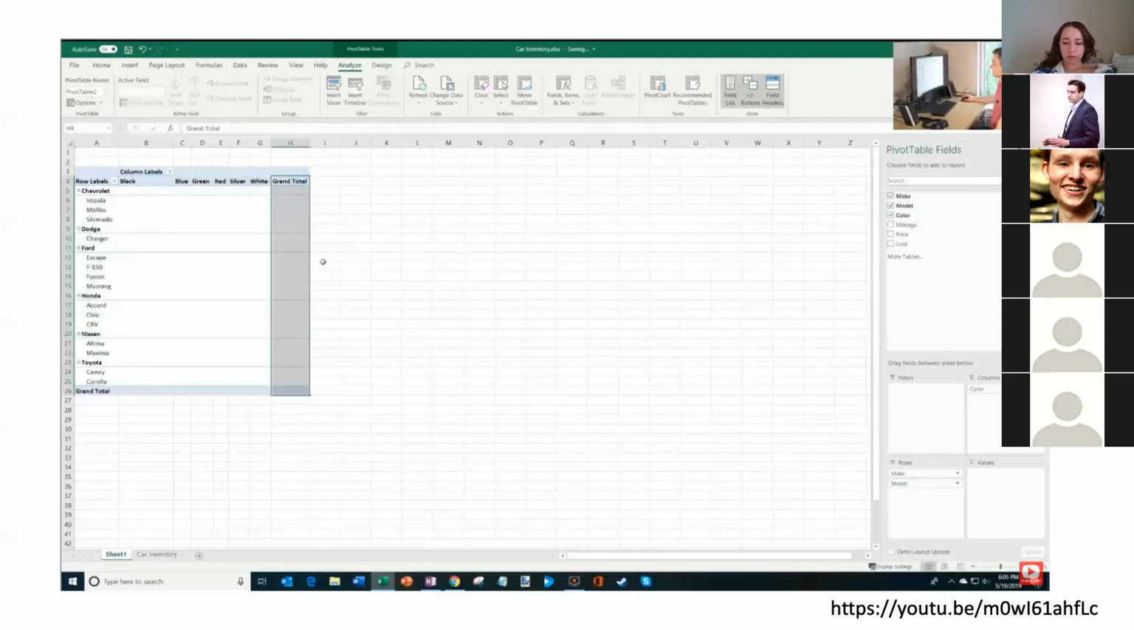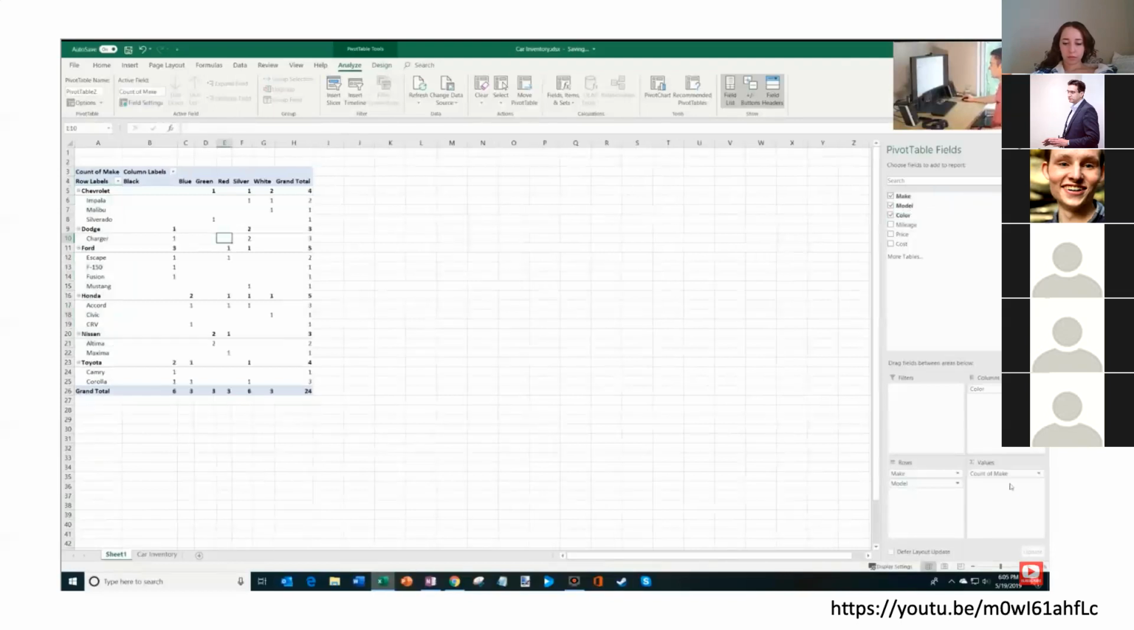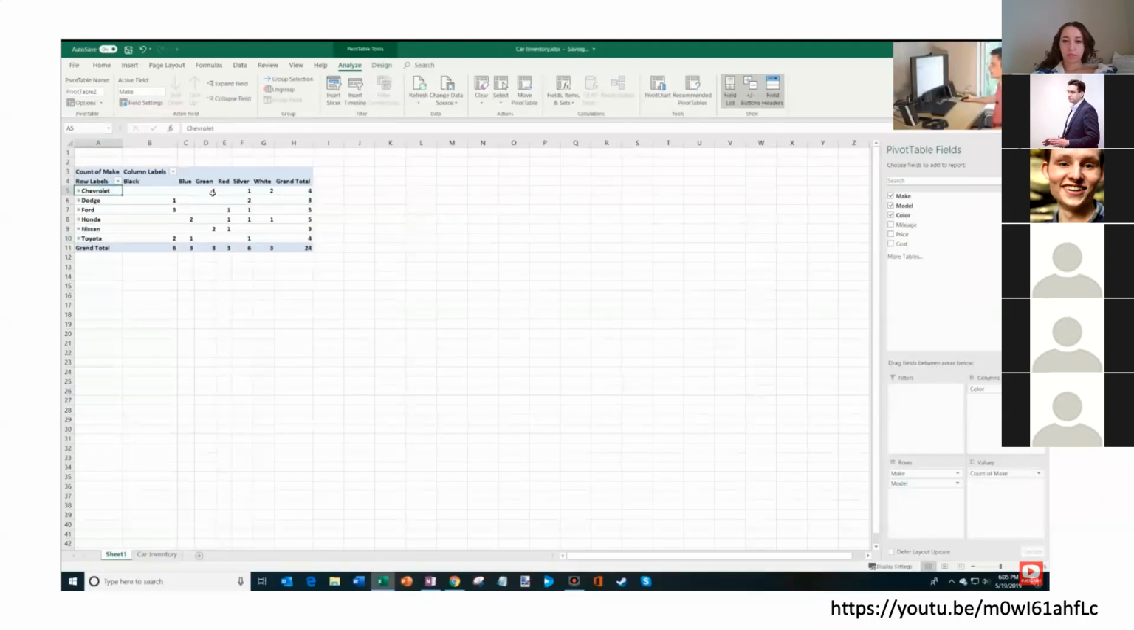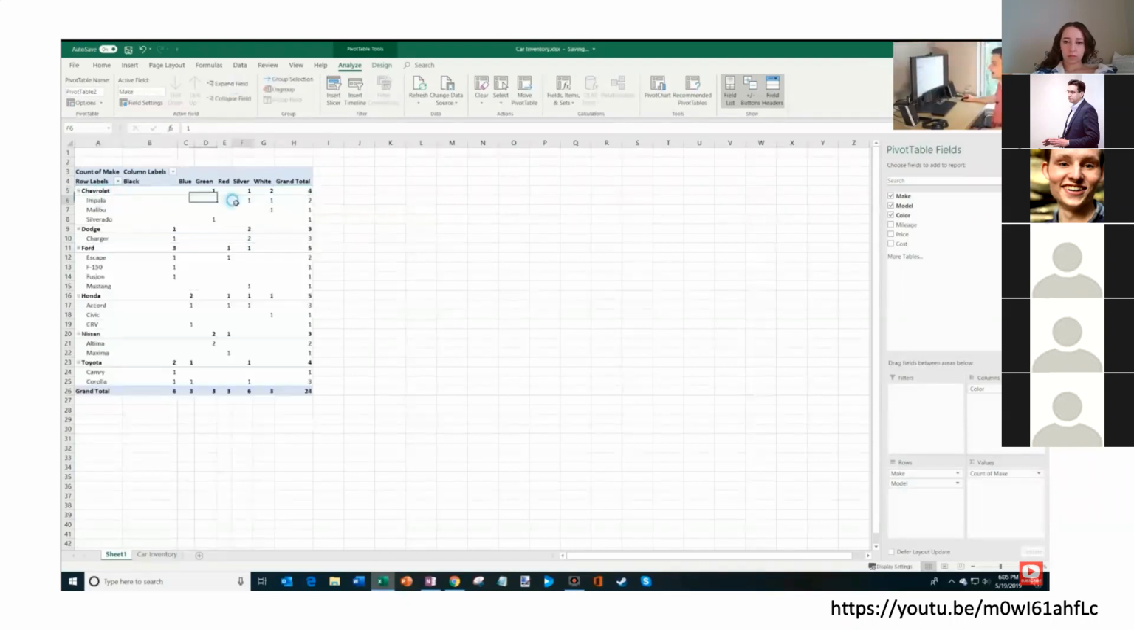And now I want to get a count. So what I'm going to do is I'm going to take makes and I'm going to pull that into values. And so now what this has done is it's set it to count. And now I can see a count by vehicle. So here, once again, I'm going to collapse it. So here you can see for Chevrolet, I have 1 green, 1 silver, and 2 white vehicles for a total of 4 vehicles. And what I'll do is I'll go ahead and expand this again. And now I can see that, by the different models, what colors I have.